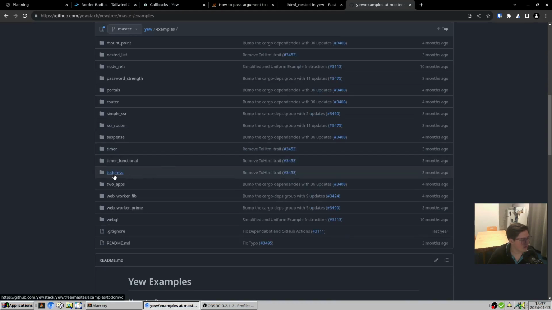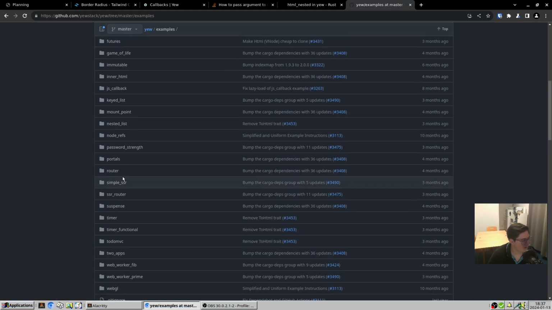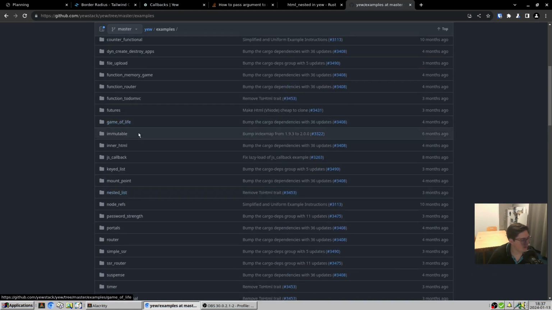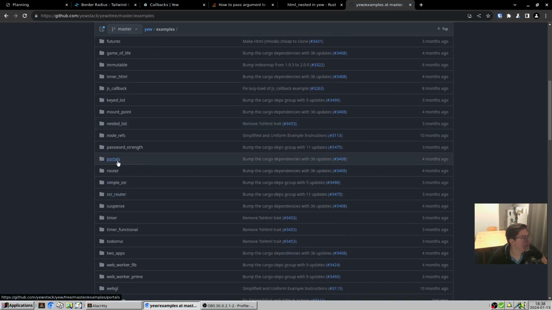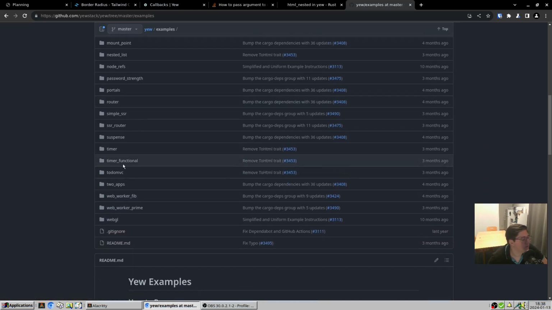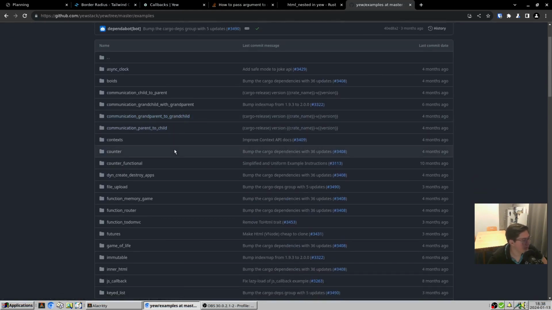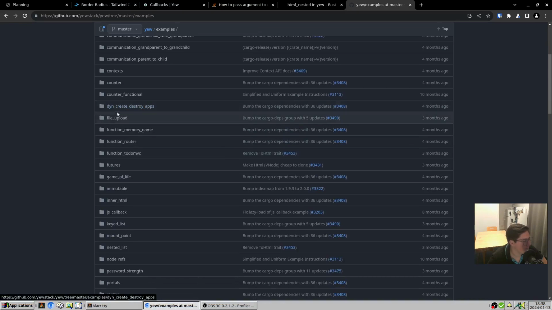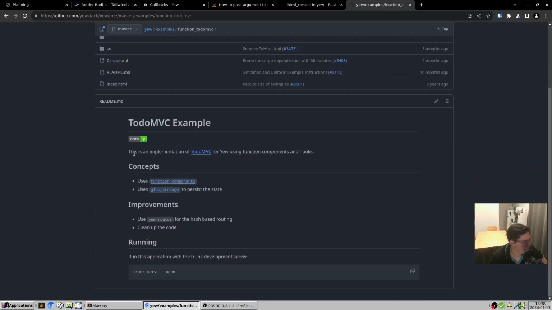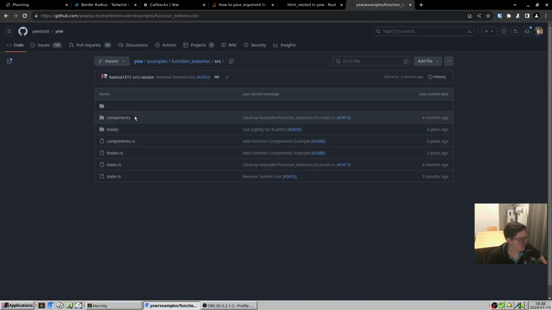Do you have to do MVC, but that's a bit big for what I need. Keyed list. Is there just list? Node rest, password strength, portals, routers. No, there aren't any lists, I think. Oh, function to the MVC. Let's check this out. Function components to the MVC using function component.